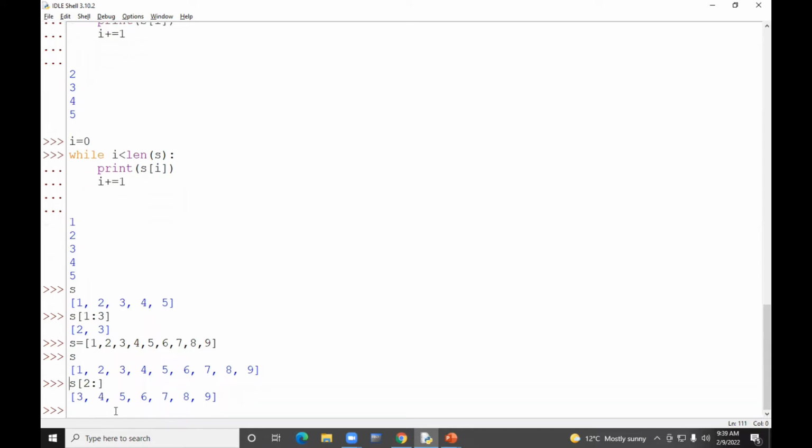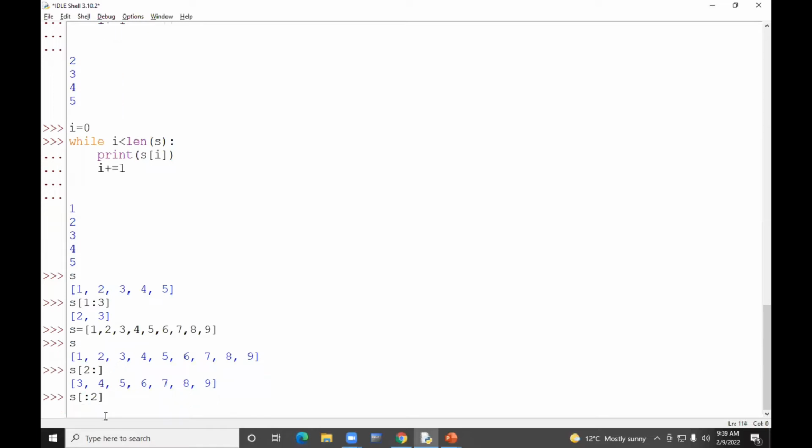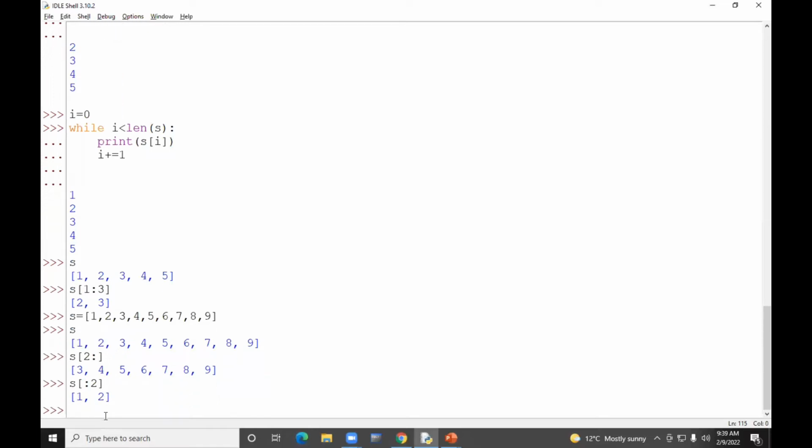Similarly, I can also write like this. So that means I've not mentioned the starting index now. I've mentioned the ending index. So starting index is automatically taken as 0. And we go on till 2, but 2 index is not included. So what would be displayed is this, right? Kindly have a look here. Understand all these scenarios, in which we can pick up the slice from a list.